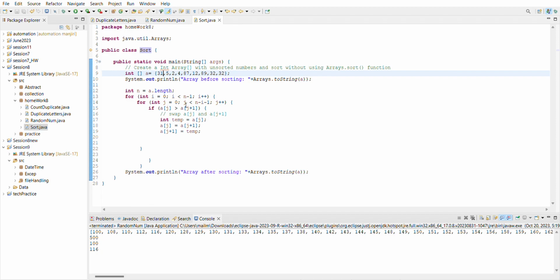So I'm saying if 31 is greater than 5, then we have to swap their positions. We have to take the 5 first, and then 31. To do so, we are using a temporary variable here. So I have created int temp here. To swap the values between these two, first we assign the value of a of j to temp. Then we assign the a of j plus 1 value to a of j, and then we assign the temp value to a of j plus 1. That way they will change their positions.